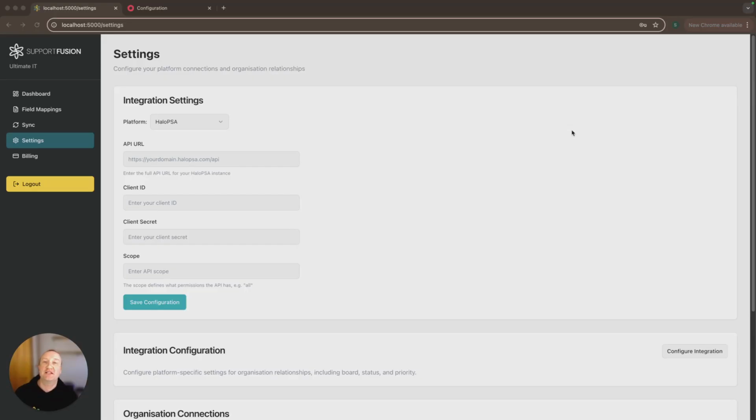Over the last few weeks, you probably got sick of hearing about connecting ServiceNow and ConnectWise, so I'm here to tell you today that we've broken ground on a new platform connector, HaloPSA. So what I'm going to do first is show you how to set up the integration and then go through some of the default settings.